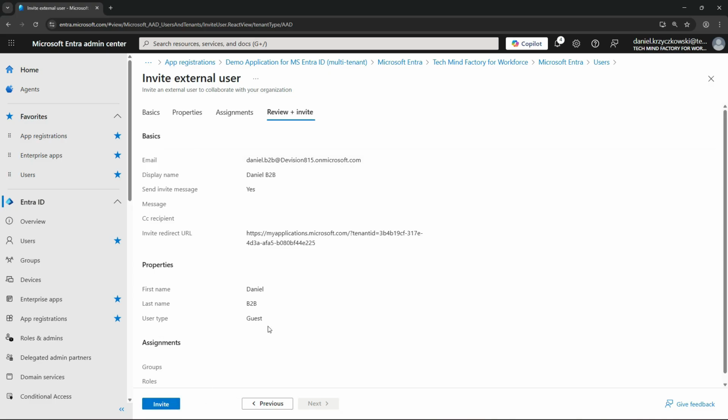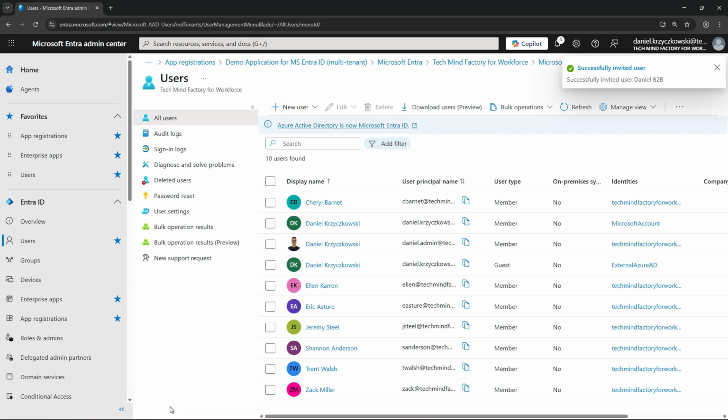So in this case, I can invite this user as collaborator to my tenant, okay? So I click invite here, and now this B2B user is being invited to my tenant, okay? So now this B2B user will be able to authenticate and access the application from my tenant, this single tenant application. So let's move forward and see what will happen when user tries to authenticate.